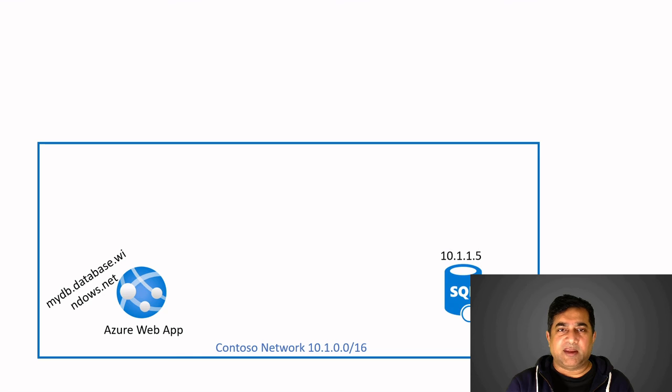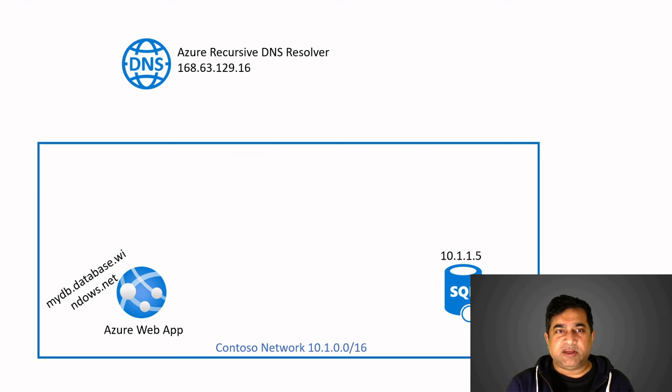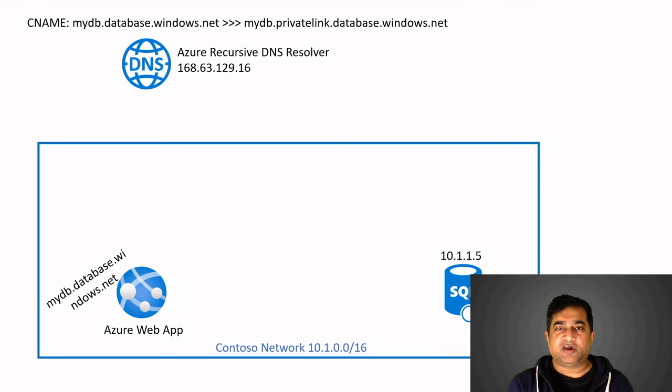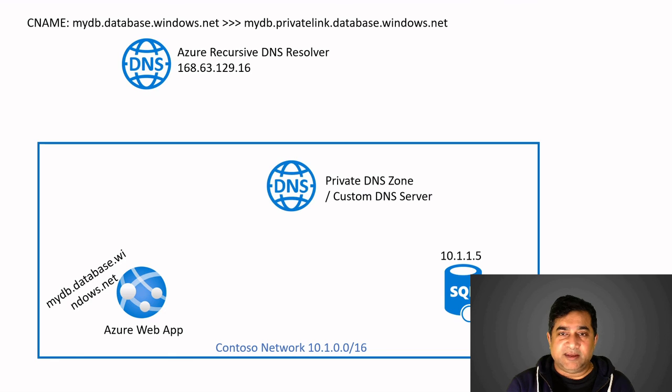When the database Private Link gets created in Azure, it also creates a CNAME entry in Azure DNS. If the database FQDN is mydb.database.windows.net, the CNAME record points to mydb.privatelink.database.windows.net. A private DNS zone or a custom DNS server is needed for the name resolution to work for private links inside the network. The DNS entry resolves mydb.privatelink.database.windows.net to the private IP address.